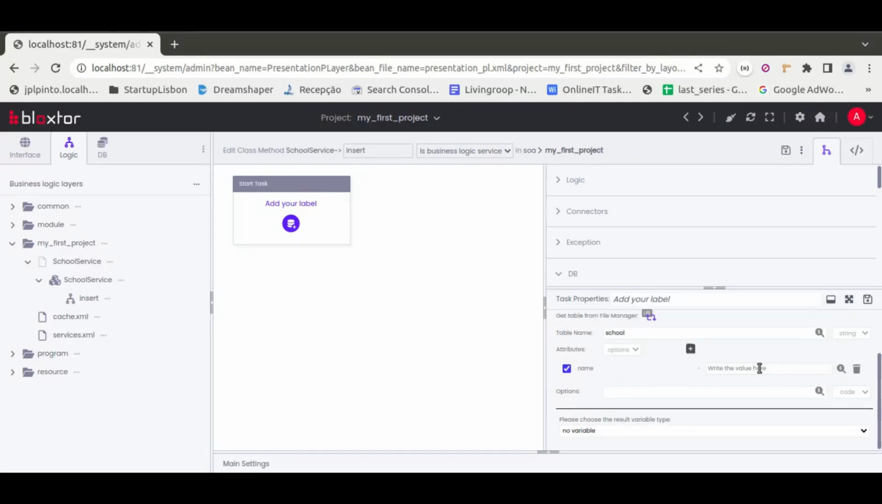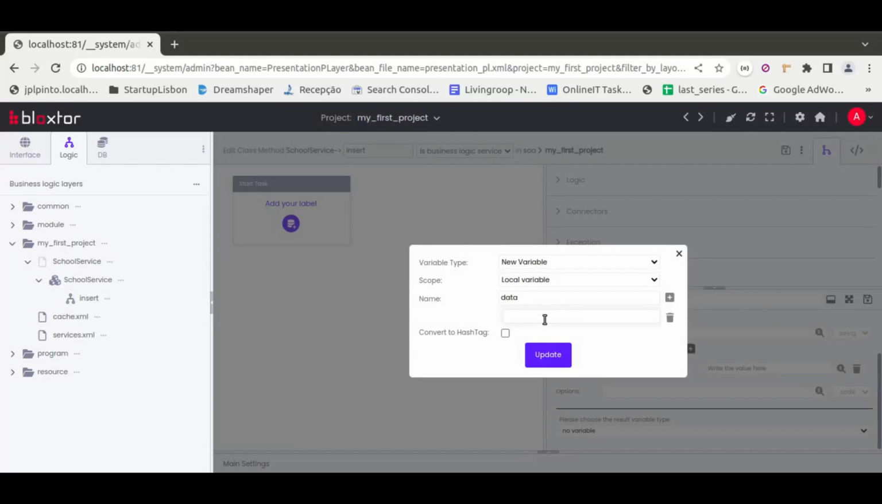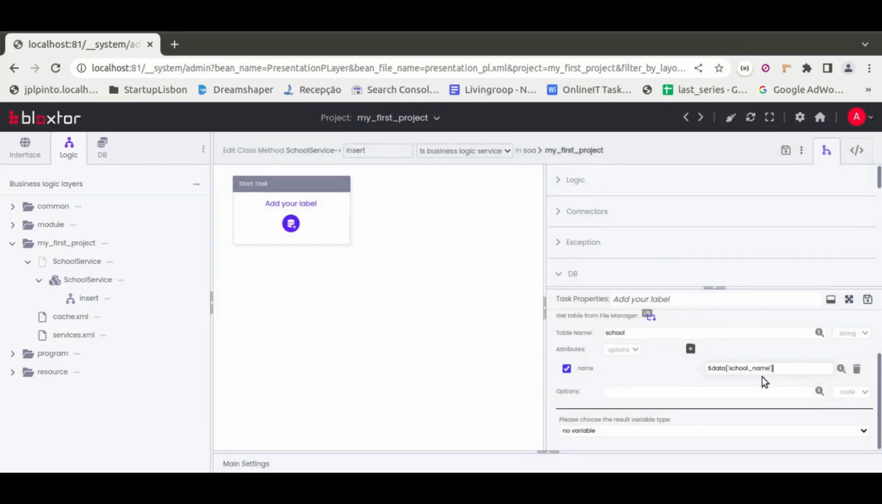So I'll just close it here, and then I want to put the corresponding input that comes every time that I call this service. I know that the input comes from a variable data, and the attribute inside of that input that will be passed will be called school name. This is just an example, you can put whatever other name you want to. So basically, I will save.